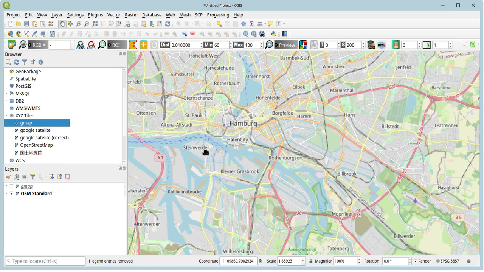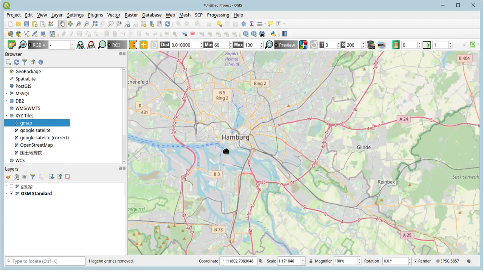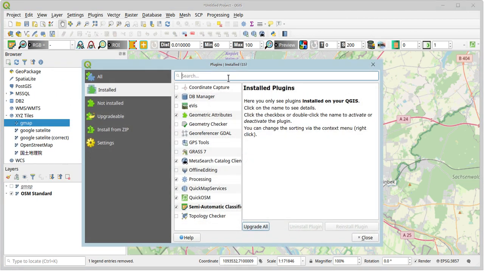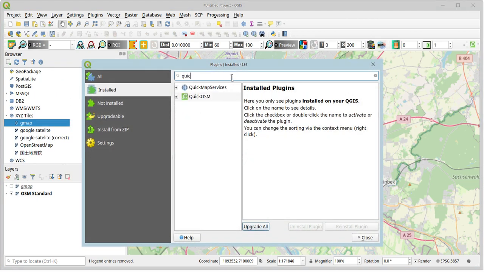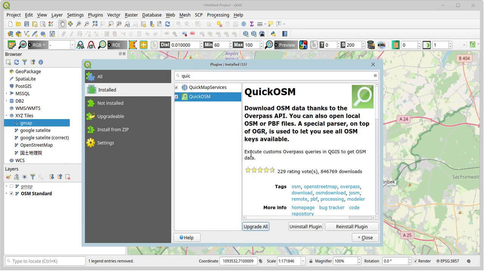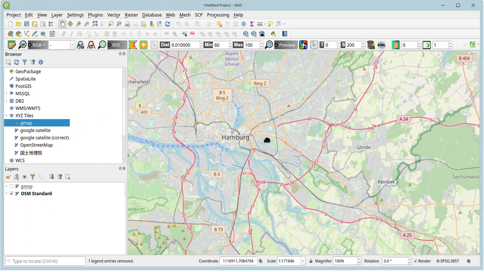Okay, that being said, when you want to search specific spots, then I advise you to install this plugin, QuickOSM. What you do is you go to plugins, manage and install plugins, then this thing opens and you search for QuickOSM. And in my case, it's already installed, but you will search for QuickOSM and you will click it and then you will have an install button here. You install it and then you will have this small icon here.